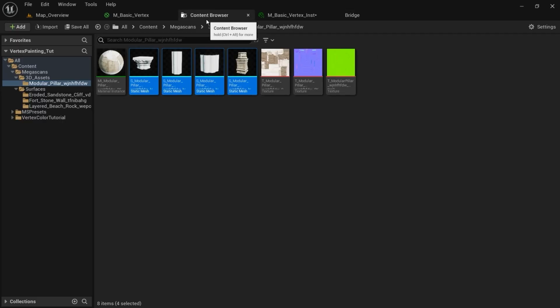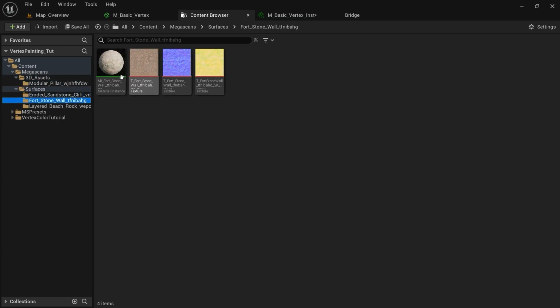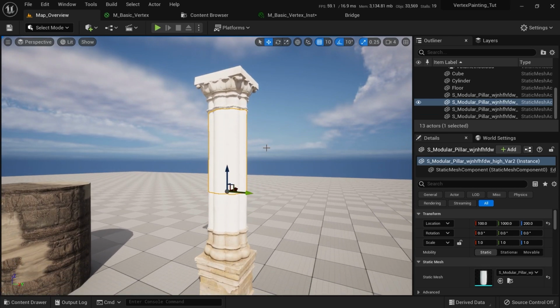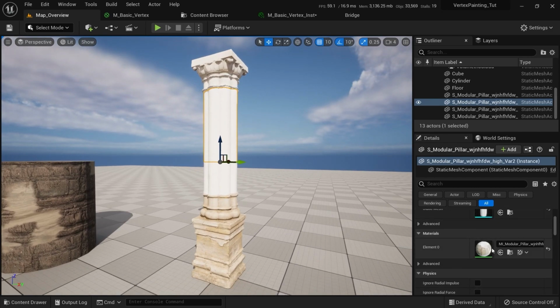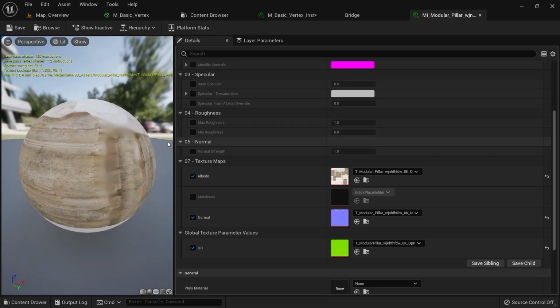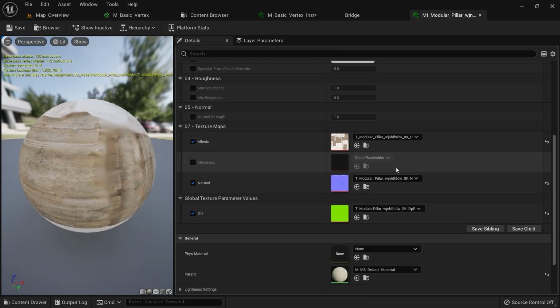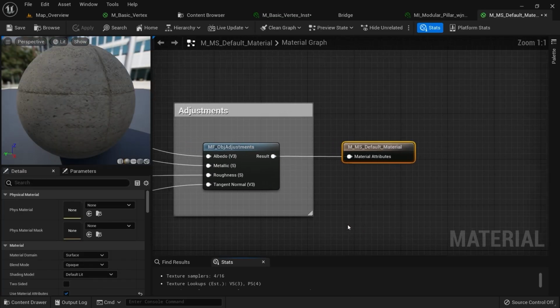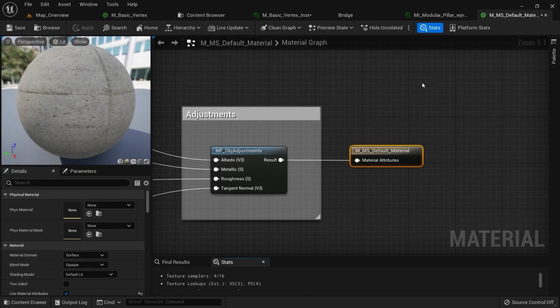Okay, so I already have them in my content browser, and they come in different pieces, and I have my fourth stone wall here. So what we will do is change the material of this Nanite mesh so that you can have more variations. So let's start by checking the material instance it comes with. Like all the Megascans assets, they come with a very standard material, and you can check the default material that comes with the Megascans here.